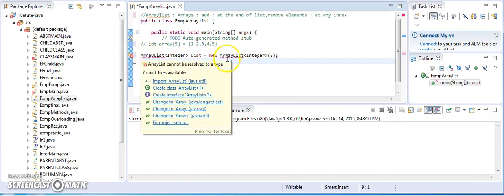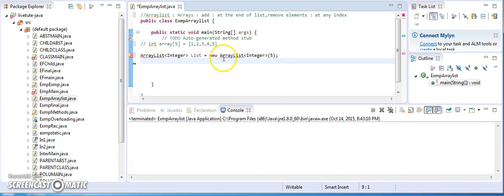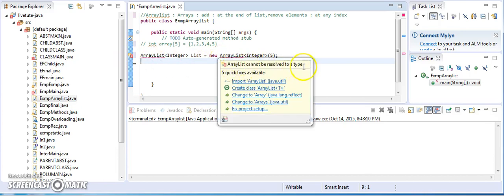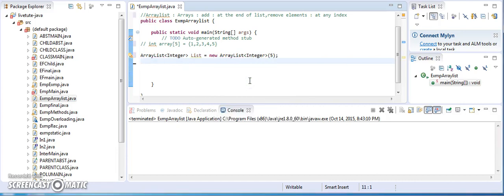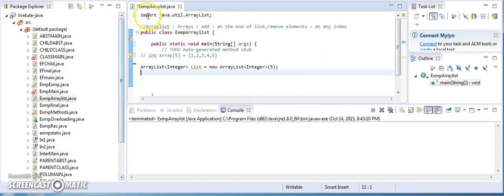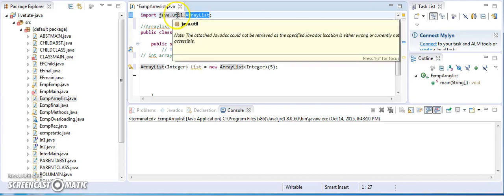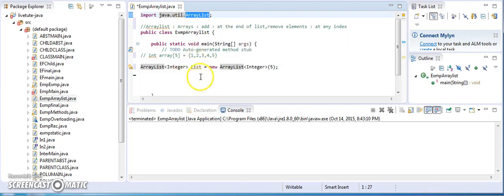Now you can find the red lines, which give you a warning that it cannot be resolved to a type. The warning is because you have not imported the ArrayList package. Here you have the import ArrayList from java.util suggestion. Just click on it so that it imports java.util.ArrayList. This is a package, and you have to import it because ArrayList is a class under the package util, and this ArrayList class consists of all the methods, functions and variables which you are going to use for your array list.